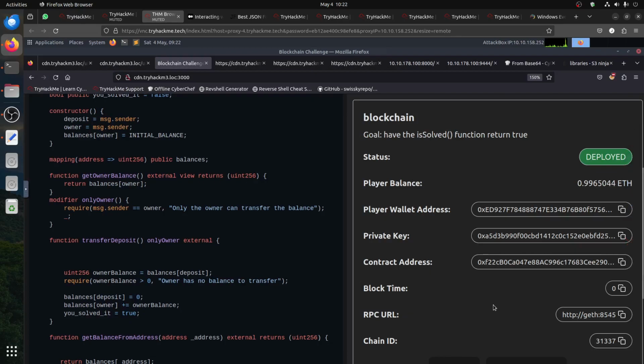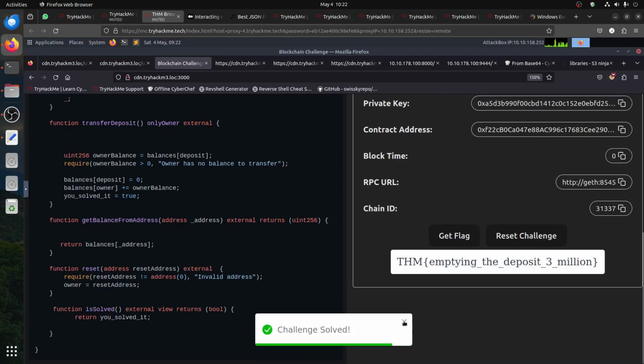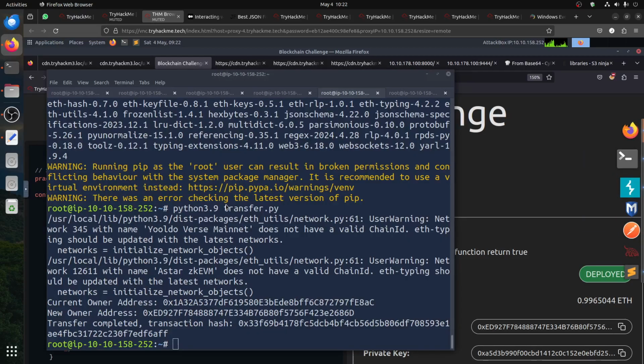Now if I go to the room, you can see it changed, it became 99. So it means this transaction happened, that's why it changed from 1. Now if I get the flag, it tells me challenge solved. So we got the challenge. So that's the script, guys. I'll put it in the link so everybody can check it.